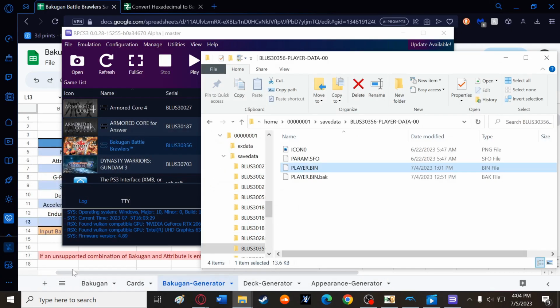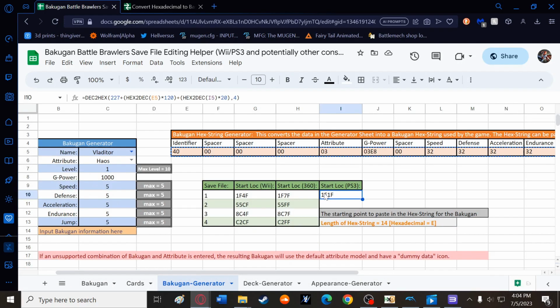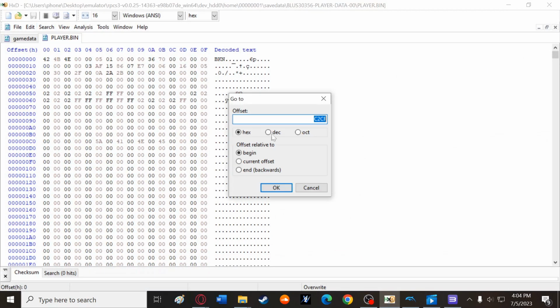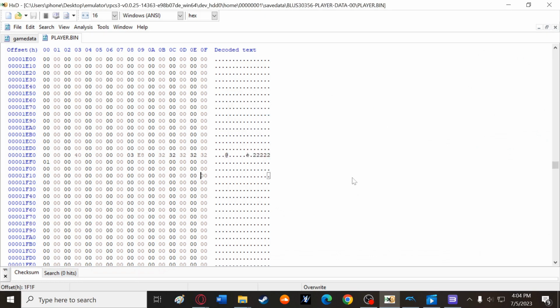Now let's look at the starting location. For the PS3 version, the starting location for a Chaos Gladiator is 1F1F. So search, go to 1F1F, right there, same thing, highlight until it says E, and then paste, and save.